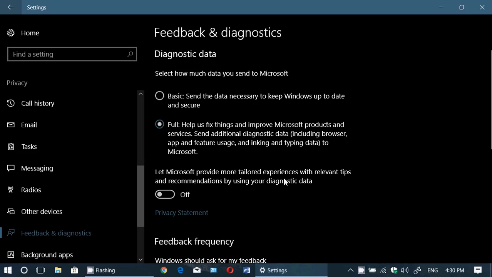The other thing you see here is "Let Microsoft provide more tailored experiences with relevant tips and recommendations by using your diagnostic data." That means it's something tailored with your Microsoft account. With the feedback that they get, they might be able to recommend things. This, I feel, is more like an ad, because one of the examples is, if you're using Google Chrome all the time, it might pop up a little notification saying you could use Microsoft Edge, it'd be faster and your laptop battery would last longer, and that kind of little thing.